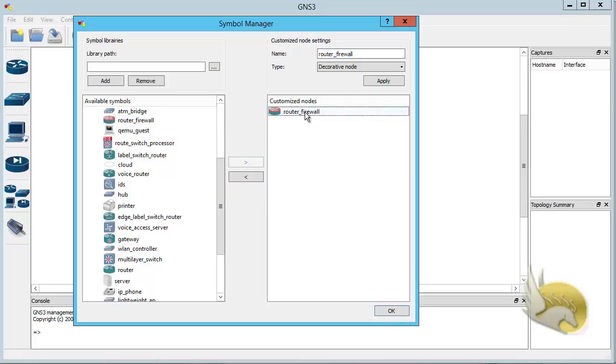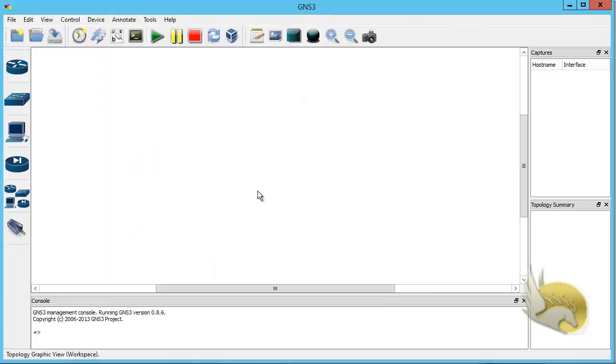Double click on this to make sure that everything is changed in these two dialog boxes. First of all, you need to specify a name for this. I'm going to select Mikrotik, and the type is going to be Qemu Guest. You can see the Qemu Guest from here. I select that and click on apply. Now you can see the customized node is changed for me. Click on OK, and now at any time I can add the Mikrotik image to my installation.